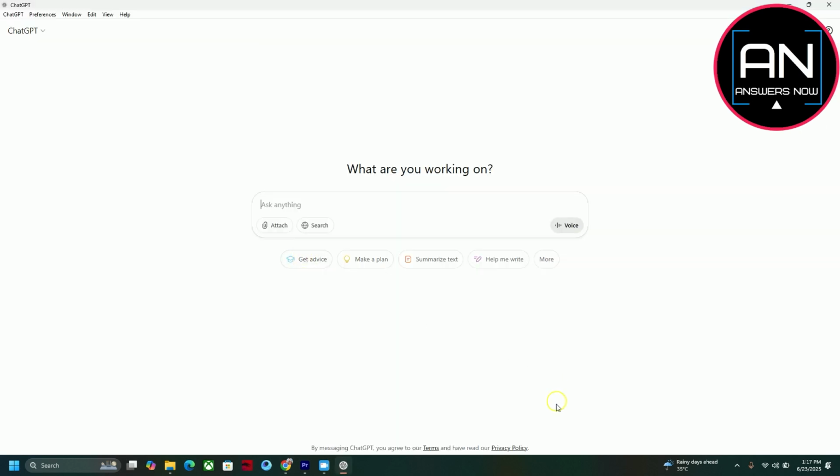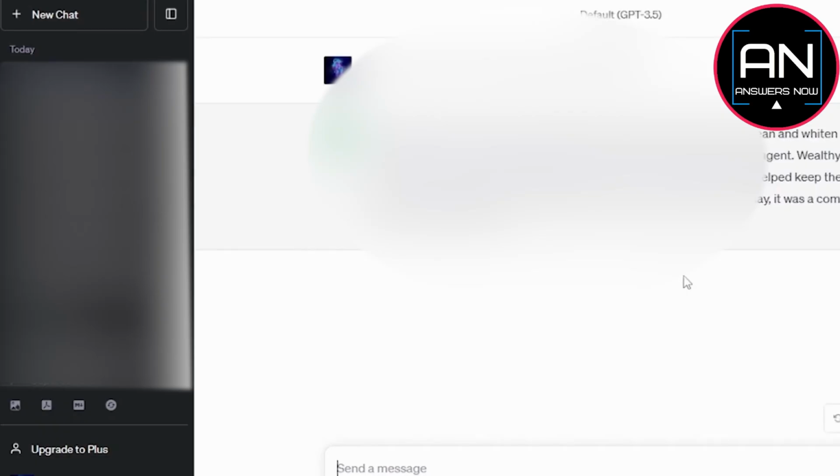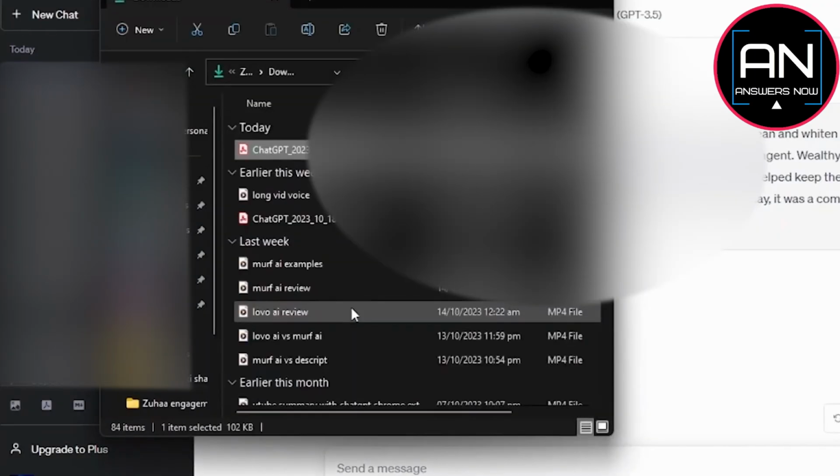Now you will have to log in using your account. After that, we are going to just choose an example here. Anything you can ask from ChatGPT, and when it gives you reply, if you want to save this conversation as a PDF, you can see there is a button right there which is save as PDF, which is the second one right here. Just click on it and that conversation will be saved as a PDF file in your computer.